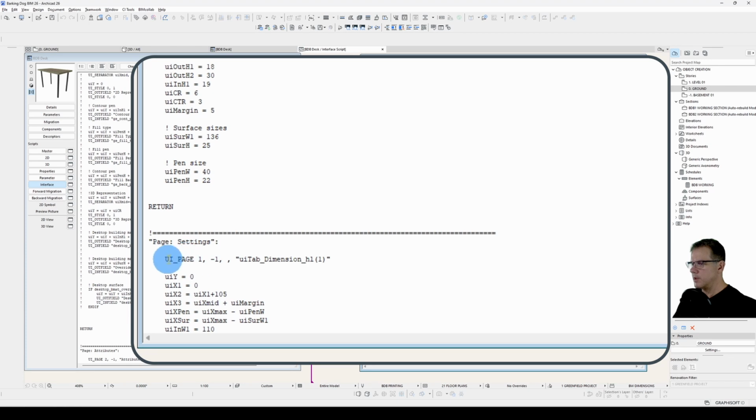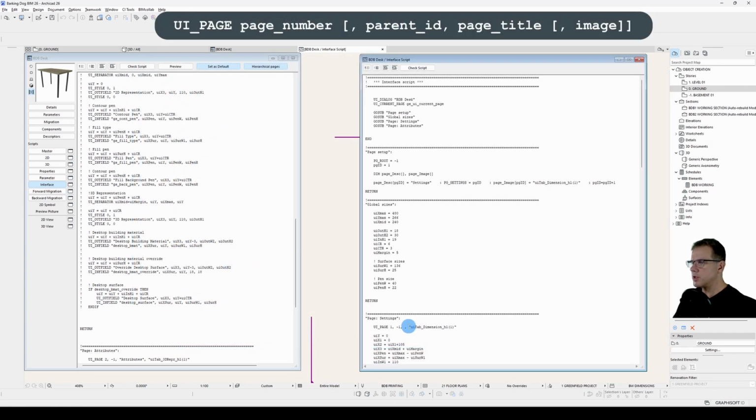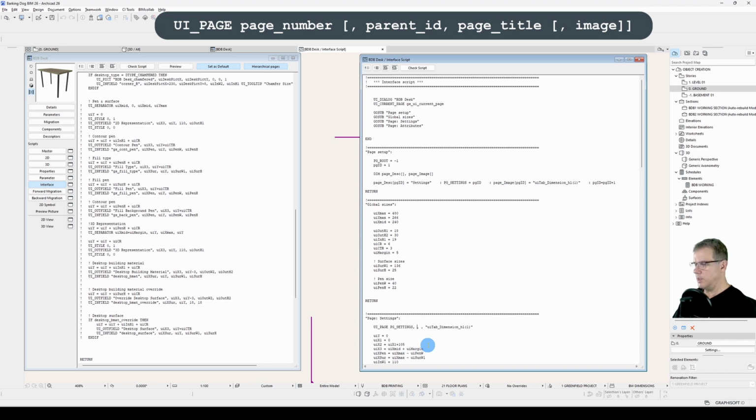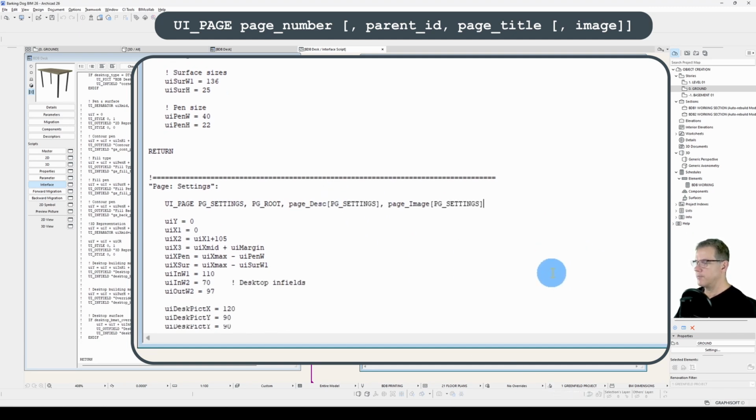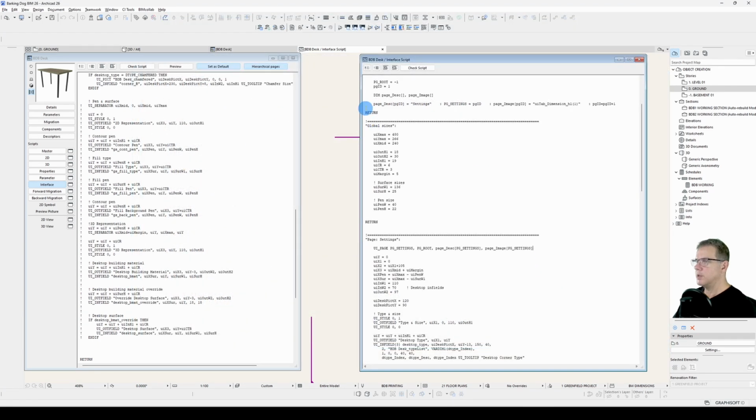Now we can update our page declaration down here in the Go sub and replace it with what we've done up here. So the first page won't be a 1, it will be page settings. This will be page root. Our name will be page description, page settings, and our image will be page image, page settings. Now we just need to create our next one.